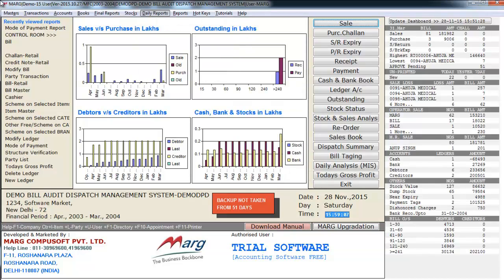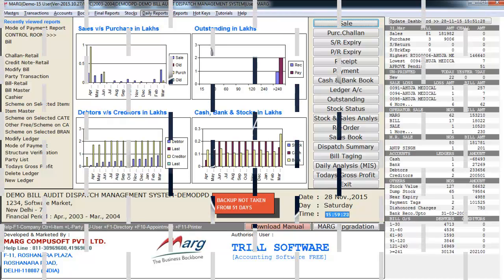Now at last I would want to tell you that you can also manage rack wise or block wise inventory in Marg software. So friends, in this way you learned how easily you can manage your supermarket and departmental store with Marg software. Thanks for watching.